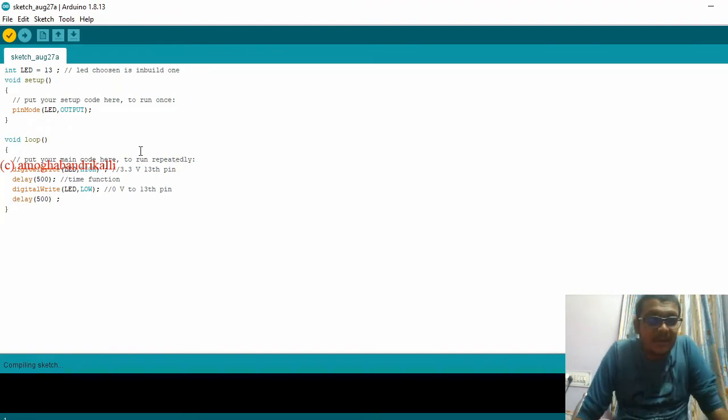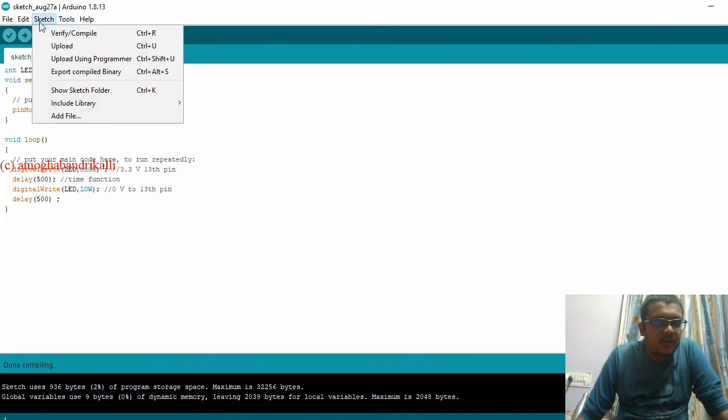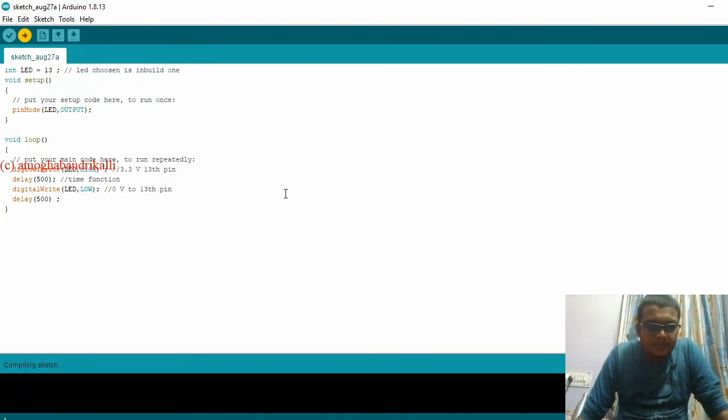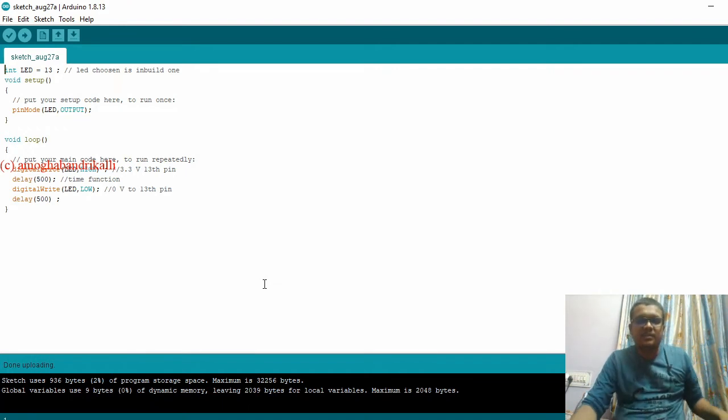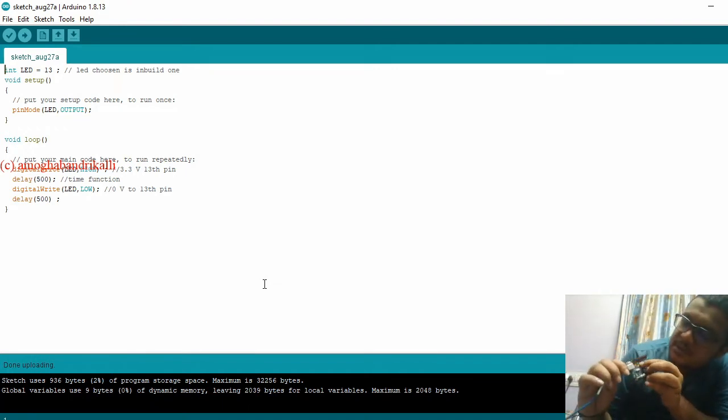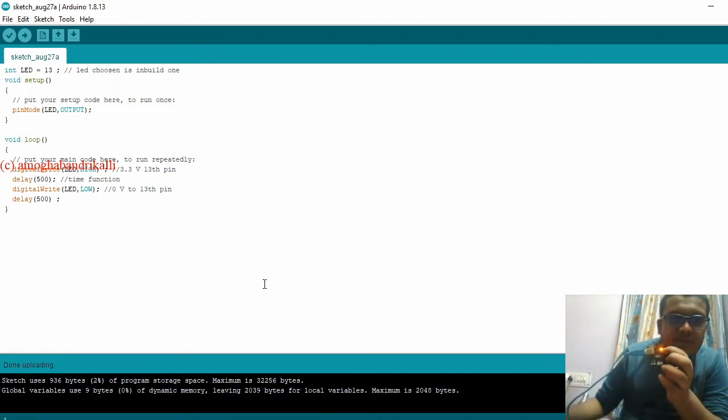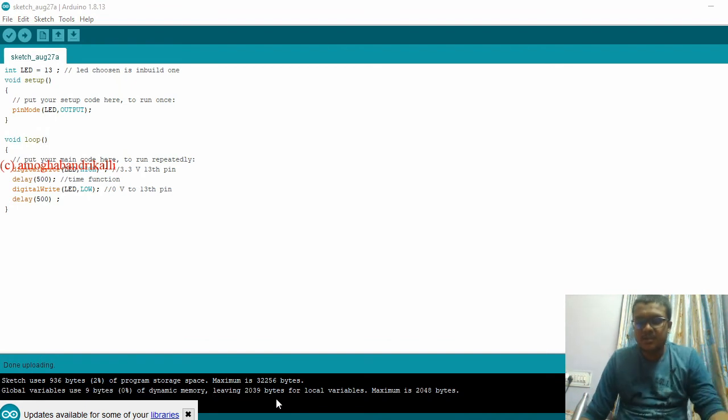It is compiling here. We do not have any errors. You can upload. Okay, it is uploading. Whenever it uploads, the transmission and reception LEDs will be blinking. This is the 13th pin LED. It will be continuously on for some delay, and then it will be off, and it will stay in the off state until that delay has elapsed. You can see the delays. You can raise the delay here from 500 to 5000.